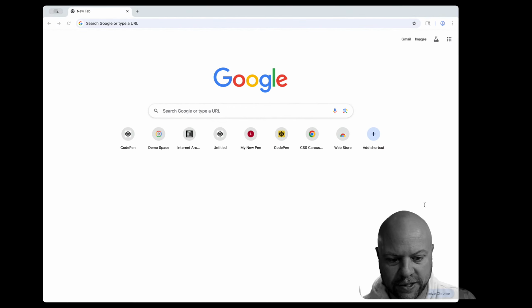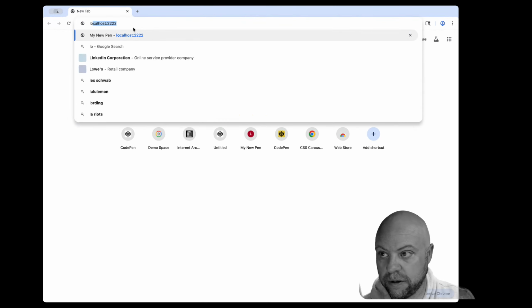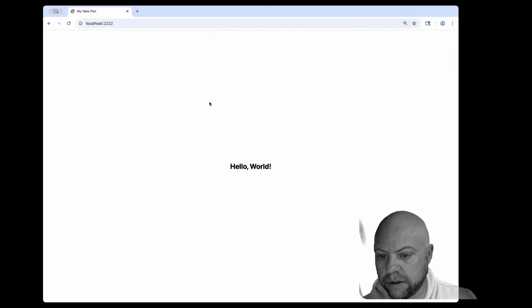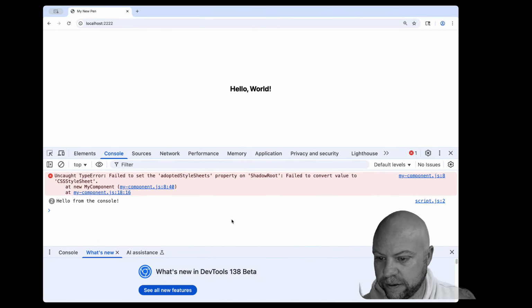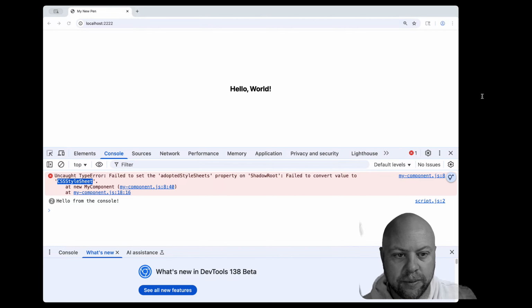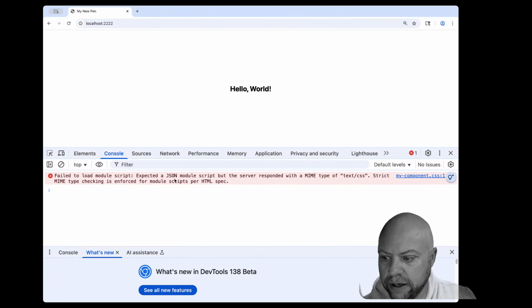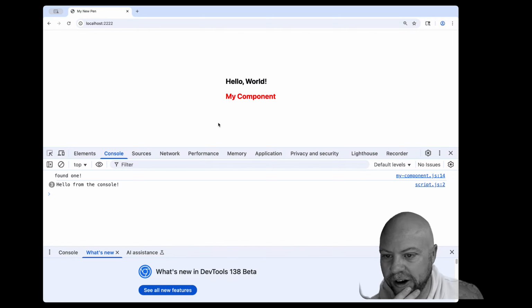All right, and then what was the amazing PHP host, 2222? So localhost. Okay. What's wrong? Failed to set adoptedStyleSheets property on shadow root. Failed to convert value to CSSStyleSheet. So interesting. Oh, I was trying to pull in the JSON instead of the CSS. Is that going to go? Failed to load module script. Expected a JSON. Oh, that's just a typo on my part. Oh my God, it worked.